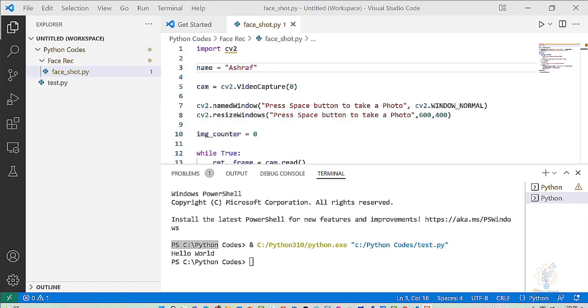Hello and welcome to this new lesson in which we are going to write our Python script for the train model, which is a follow-up to the face shot script. Now, go ahead to the face recognition and create a new file. The new file will be called train_model.